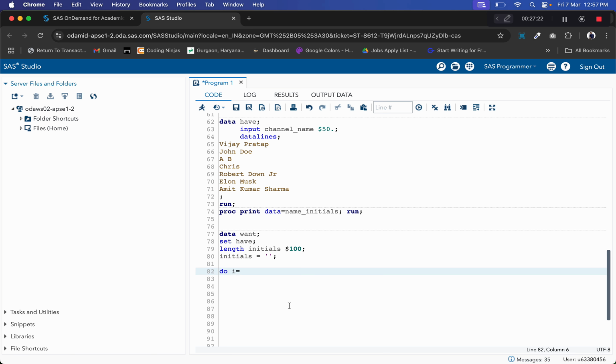Now what we can do is write a simple do loop: do i equal to 1 to count of w, the channel name. I will explain what this means. Based on this space, this is also a default parameter, just like the scan function. If we are not passing this, that is also fine, but I am just passing it here to explain.